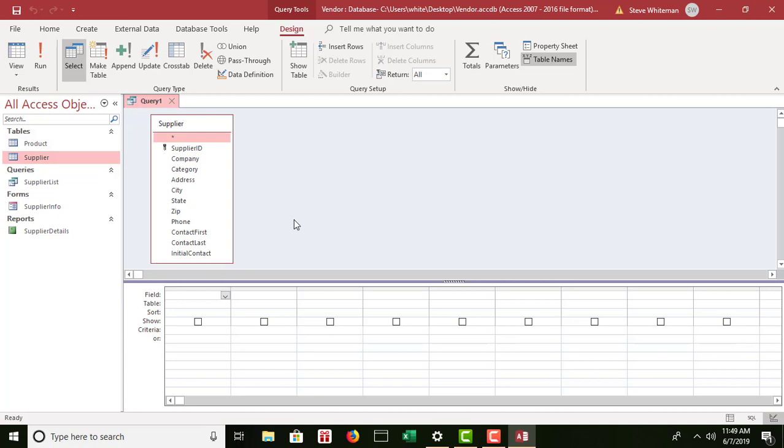All right, so create a query based on the supplier table. Include the following fields in the query in the order shown. So first they want company. So I'm going to double click on company. Again, I'm a double clicker to bring it down. So I've got it down there. Okay. Category. If you're not a double clicker, remember that you can click and drag it down into the next column, which I just demonstrated there. Click and drag it down into the next available column.